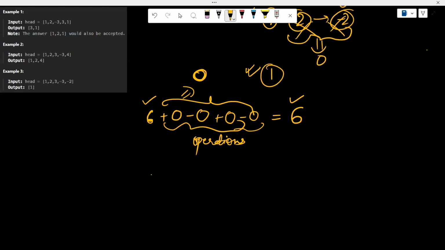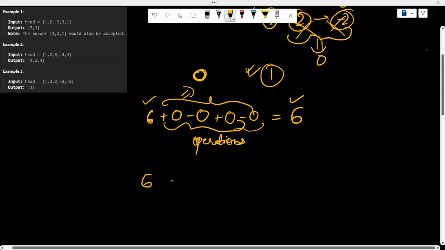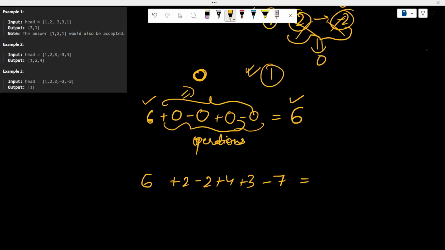For example, if we have 6 and we do some operations like we added 2, subtracted 2, added 4, added 3, again subtracted 7. Now what is the final value? 6 plus 2, 8, 8 minus 2, 6, 6 plus 4, 10, 10 plus 3, 13, minus 7, again it is 6. So can we say that these operations added 0 value to the 6?